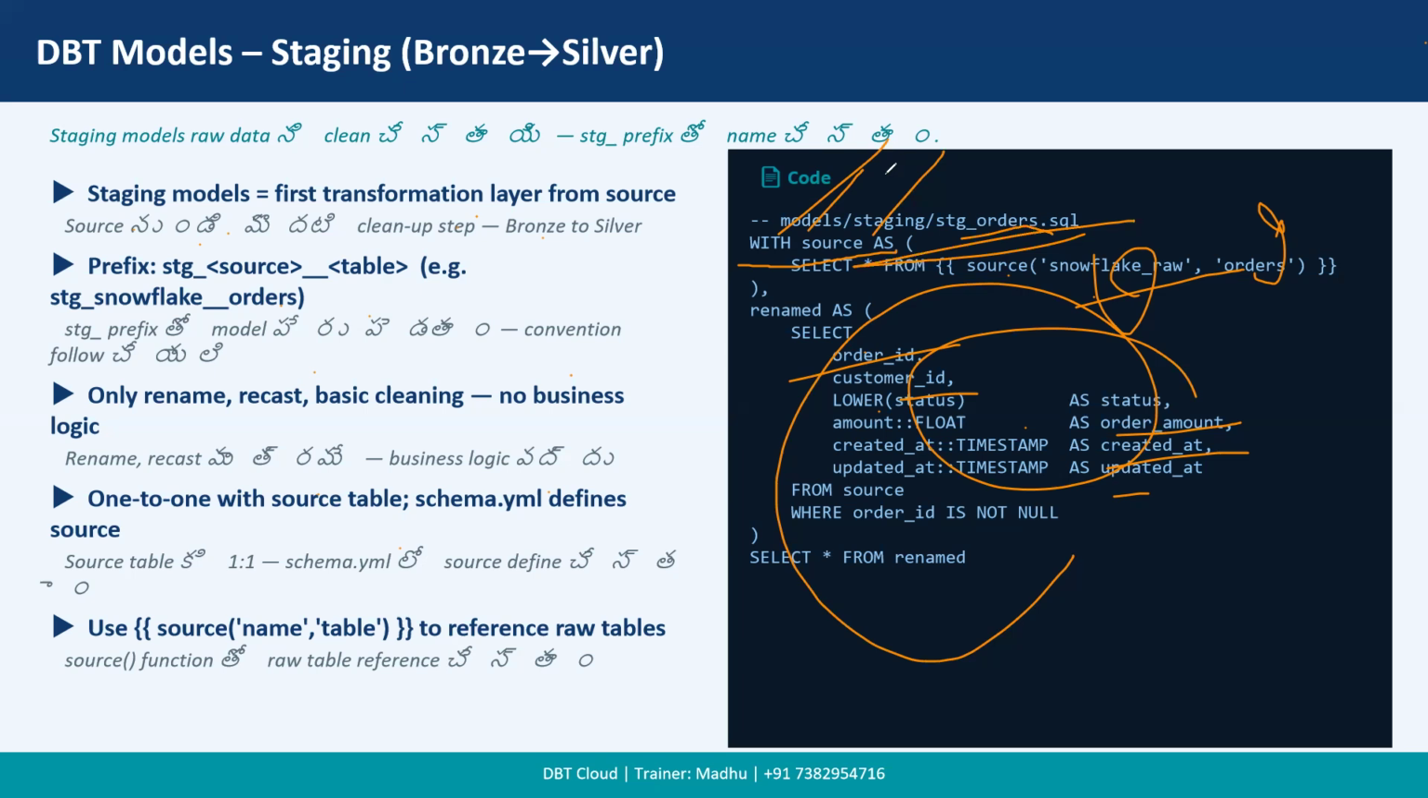So this data we need to move from bronze to silver. Staging models are the first transformation layer from source, with prefix stage underscore source underscore table, for example stage underscore snowflake underscore orders. This is the naming we are going to give. Only rename, recast, basic cleaning. No business logic. Simply we are renaming the data and recasting the data, and one to one with the source table.